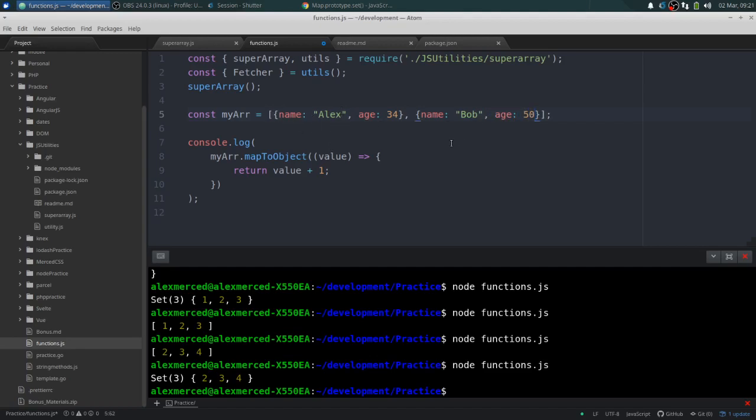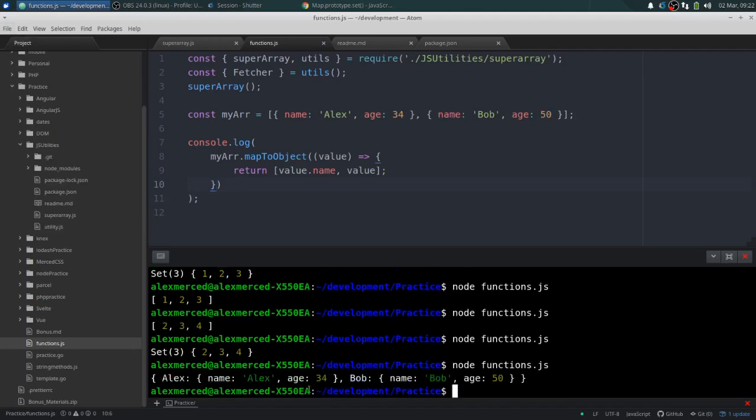Okay, and what I want to do is take this array and turn it into an object. So I can do my array, MapToObject value, and what I want to return is an array with 2 values. The first one being the key. So the key, oh actually no, value.name will be the key. And then the value itself will be the value at that key. So basically the key will be Alex, and the whole object will be the value of that key. So if I do that, ta-da, you now have an object mapped just like that.